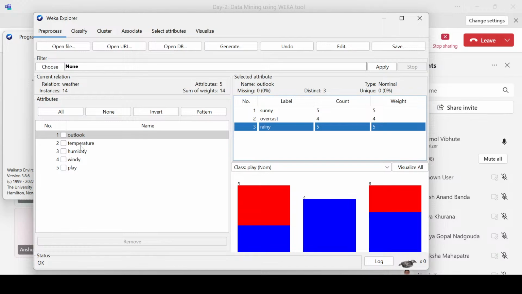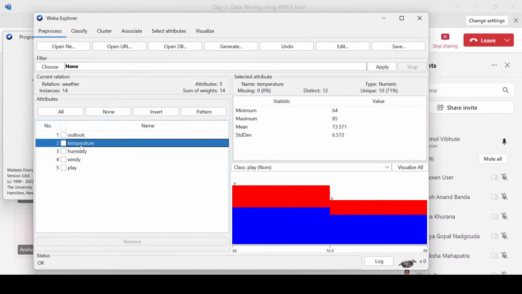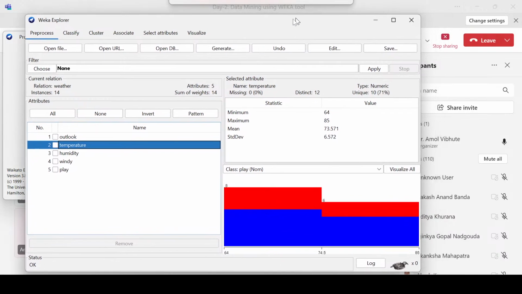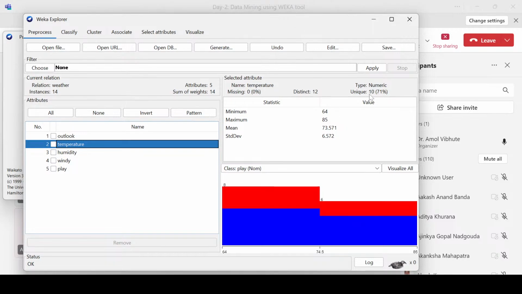Now I am selecting temperature. Now see the type. The type is numeric, right? Unique values are 10, distinct values are 12, meaning 12 different values are related to temperature. It can be minus values, from minus 1 to plus 1, this is one example. Such types of values may be there in the data. There are no missing values. All values are present in the data.